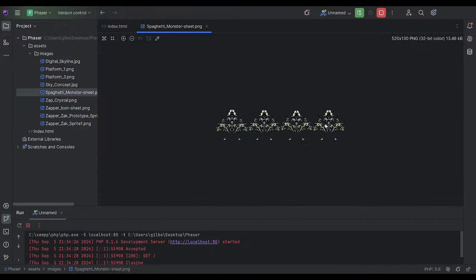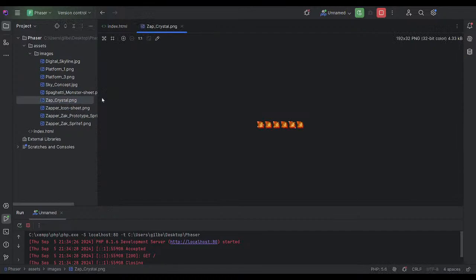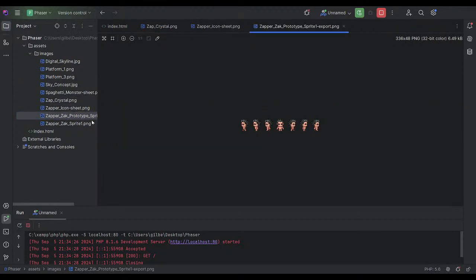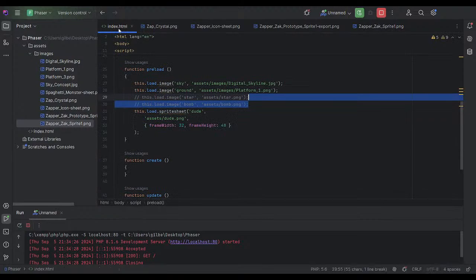And a sprite sheet, for example, here's my spaghetti monster. It's got 4 images side by side. It'll actually be an animation. Just like, for example, the Zap Crystal, there's an animation here. This one also has an animation to it. So these animations that I'm calling them, these are sprite sheets, and a sprite sheet has several pictures of the sprite guy. You get what I'm saying? We'll use this guy as our dude in this sprite sheet right here.